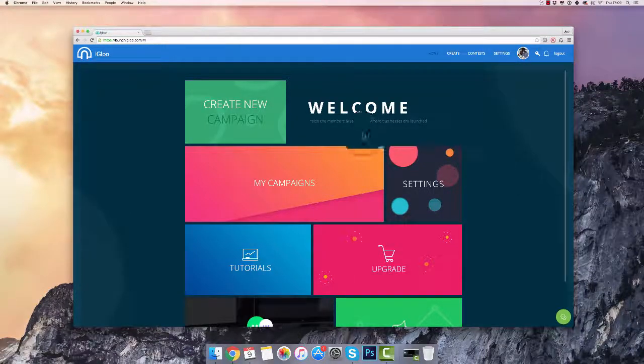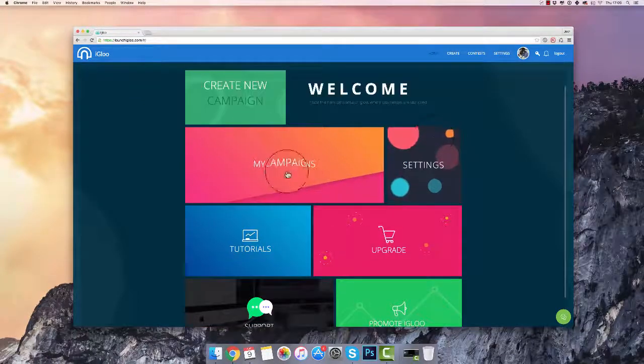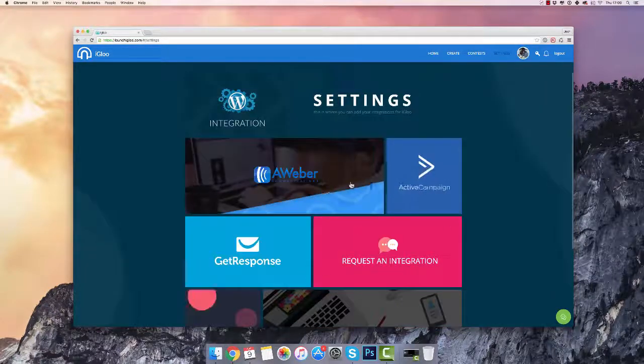What I want to do is show you inside our new app, IGloo. And as you can see, it's got a really nice looking interface, and it's super simple to navigate through, and we've actually just updated it this week, okay? So let me show you, for example, the settings page over here.